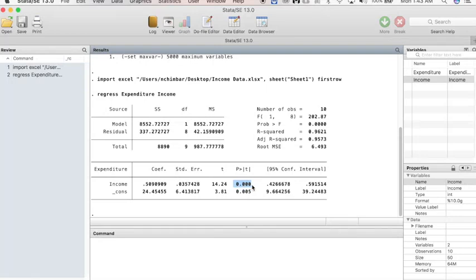And we want to know whether our model is fit, whether our model is a very good model. To determine that, we look at the R-squared value. Where the R-squared value is closer to 1, it tells us that our model is a best fit. In this case, we have 0.96, which means that 96% of variation in expenditure is explained by change in income. And that is a very good model. So in this case, our model is a very good model.